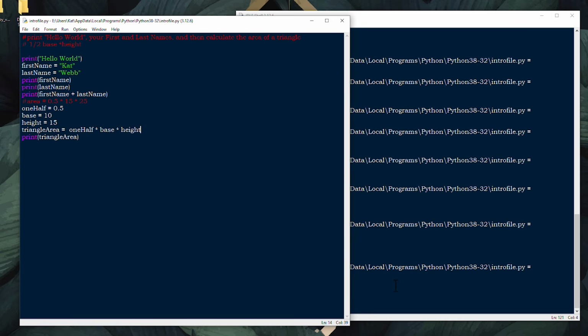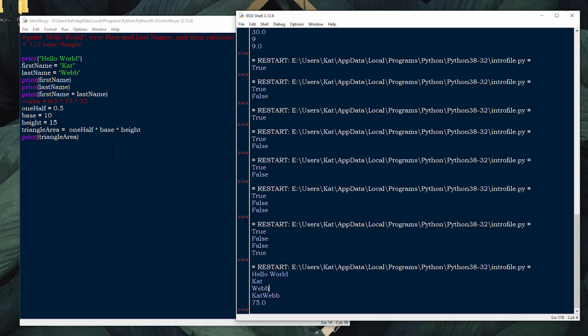which is correct. Yeah, that's correct. And then I never know with Python. And then cat web, all one word, and cat web, 2 separate lines.